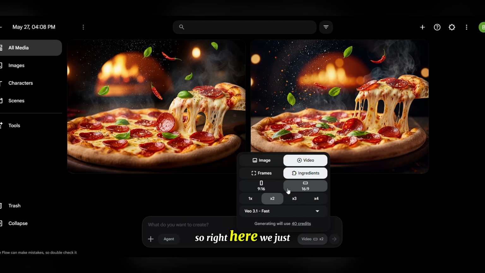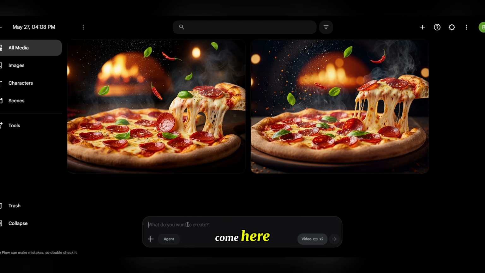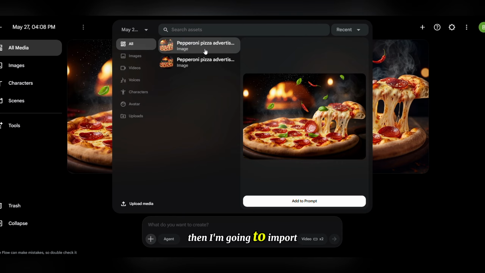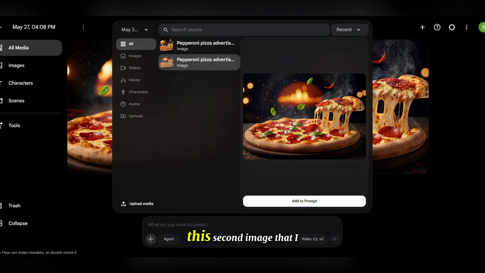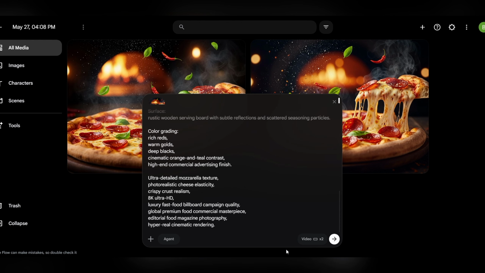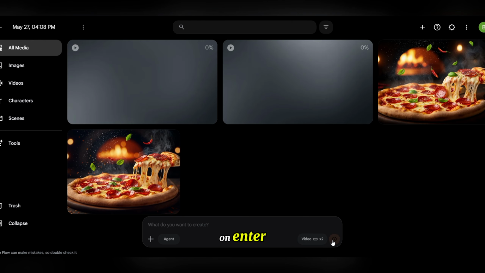So right here, we're just going to use this aspect ratio right here. So we're going to use 2x, and then we're using Veo 3 fast. So I'm going to come here, then I'm going to click on this plus sign right here. Then I'm going to import this second image that I want to use. I'm going to add to prompt. Then I'm going to paste my prompt from ChatGPT. Then I'm going to click on enter.